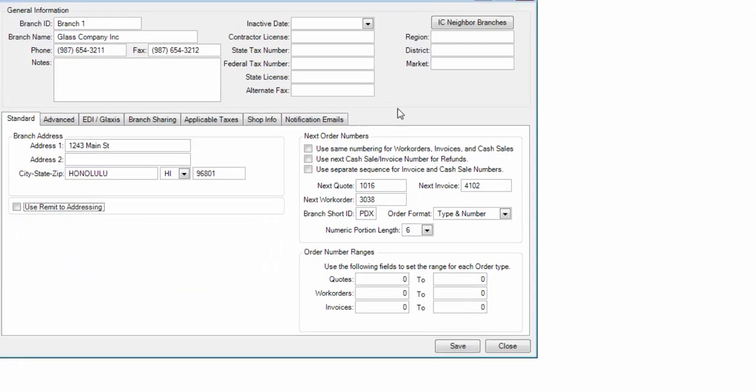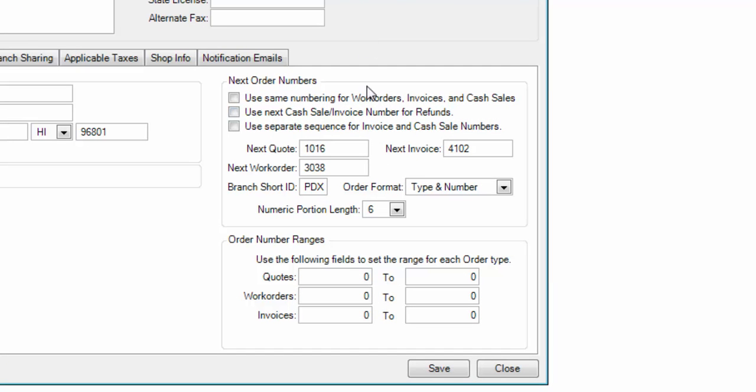Now as far as order sequencing, this is where you'll set that up. Next order numbers. So next quote, next invoice, next work order. Branch short ID will make that relevant just in case we decide to use that. You have different format options here. Number only, type and short ID and number, type and number. The most common is type and number. What that means is quotes will have a Q and then a numeric sequence following. Work orders a W, invoices an I, cash sales a C, and refunds an R.